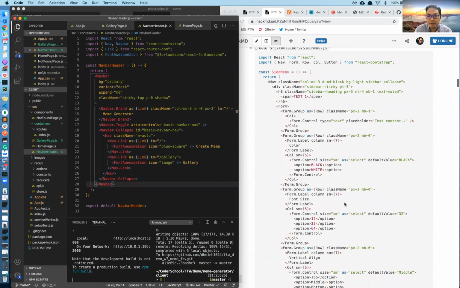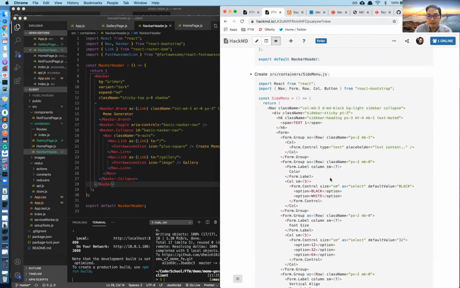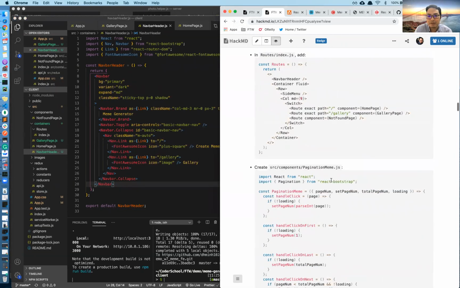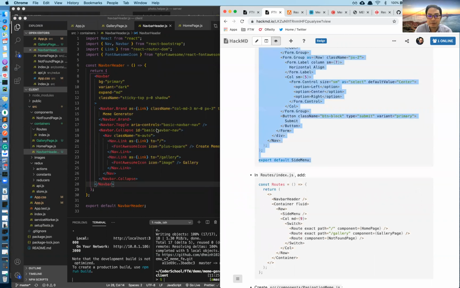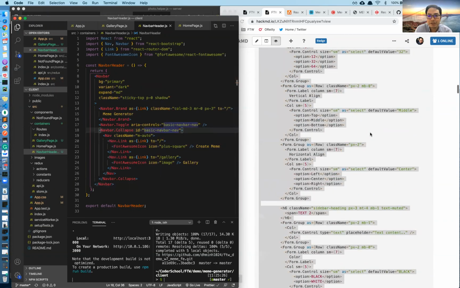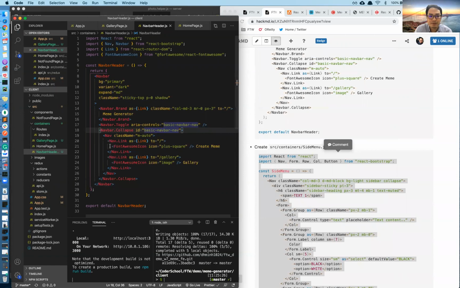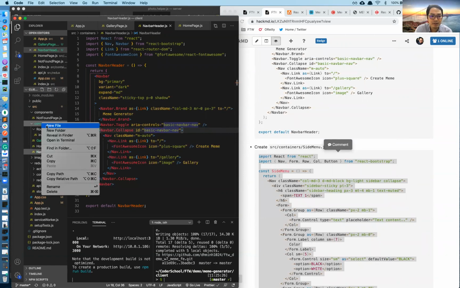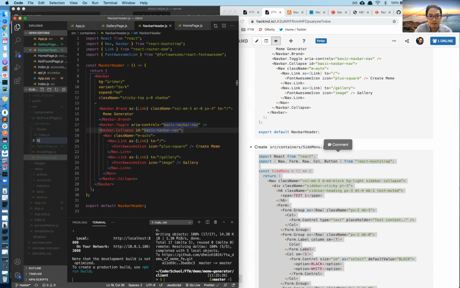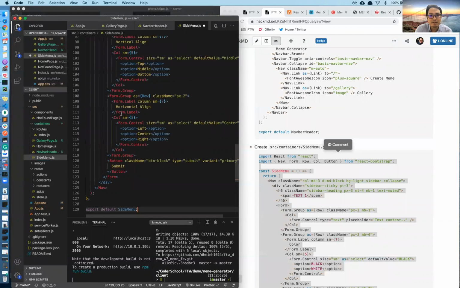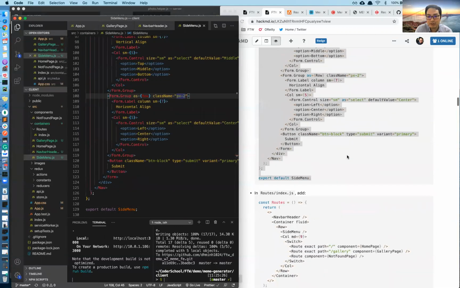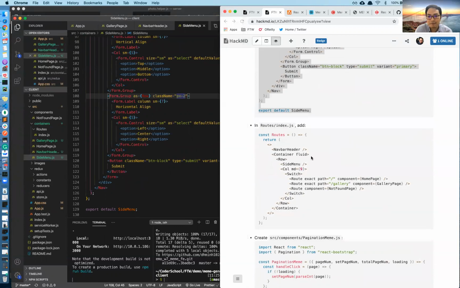For the side menu, we have a form to input the text that you want to put on the memes. So we have a new file here in the container, new file, we call it side menu.js. Copy the code here. I will explain it later on, but let's set it up to see the UI works.